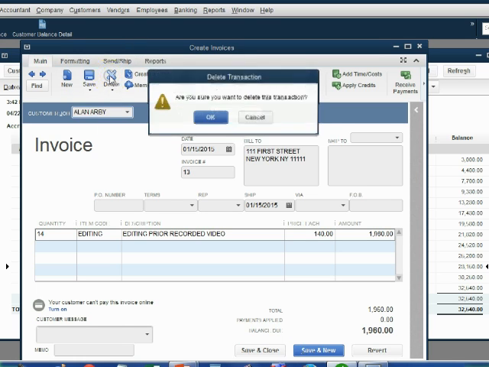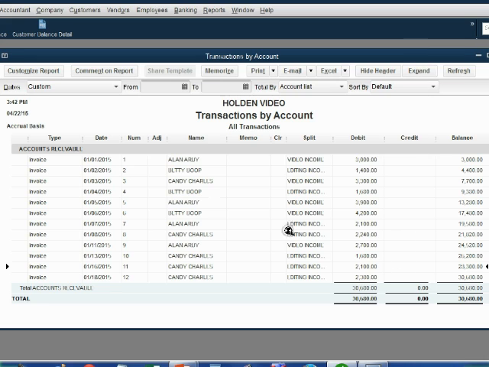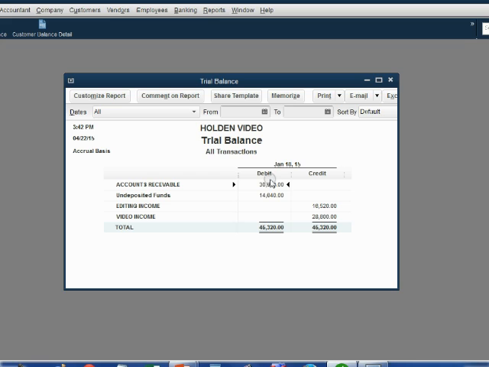When we click delete, we'll get a warning message, are you sure you want to delete this transaction? After we click OK, you will notice we can close the invoice window and we can see that accounts receivable now has the correct balance. Let's close out the accounts receivable account and notice that even though the accounts receivable has the correct balance, editing income is now too low because we just deleted something that was recorded also into editing income.